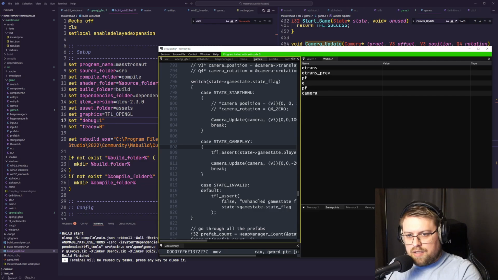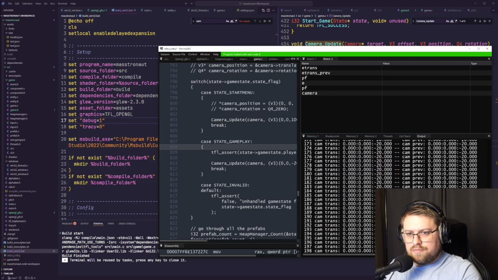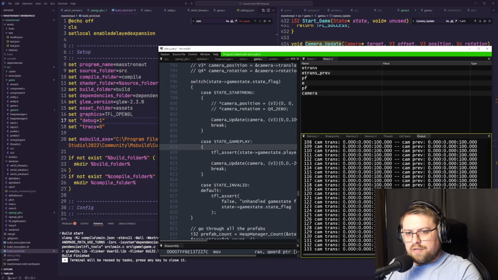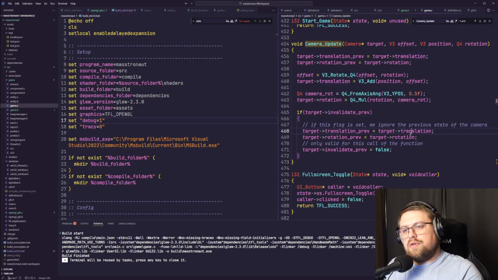And we can see in the output here, we're having minus 20 here. Earlier, we were having 100. And there's at no point where we're having minus 20 and 100 in the previous one. So that's pretty good. I think that's all I made off stream.